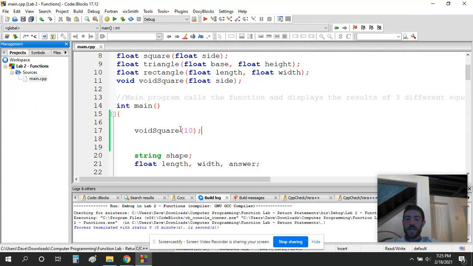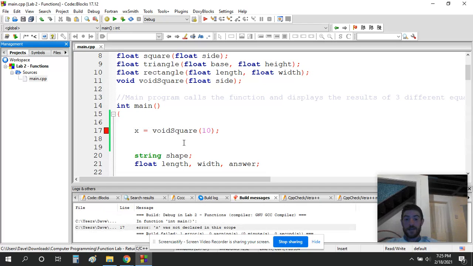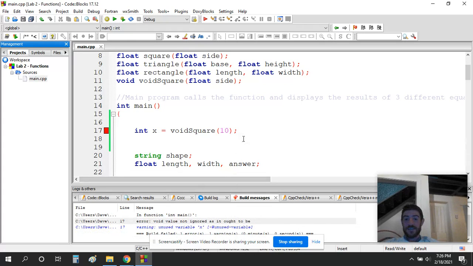But watch what happens if I try to use it in the same way we just used a return statement. So if I say int x equals void square, I'm going to get an error message that says void value not ignored as it ought to be. Basically saying, I can't set x equal to void square because this doesn't return a value. It's not sending anything back, so this is an invalid statement.